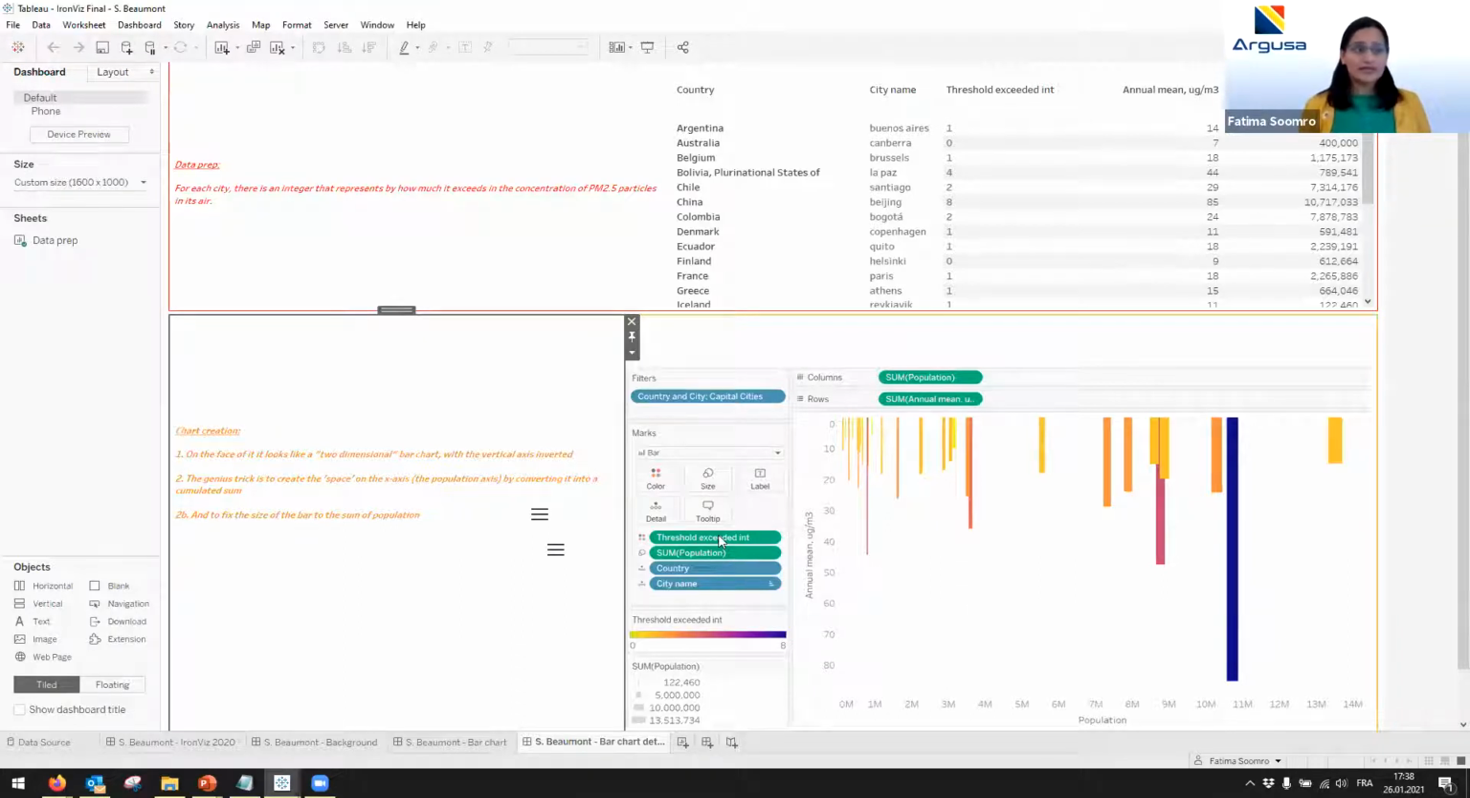You can get the correct colors, fine. But since there's no dimension here, there's no way to order these bars correctly and give them the length, the width that you would like to give them. So the genius trick is that you need to, I will show you here, create space on the x-axis, which is the axis of population, for each city.